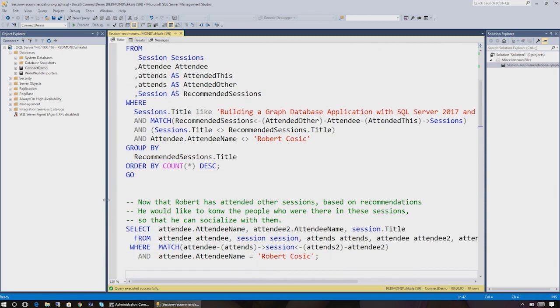Now, based on these recommendations, Robert goes ahead and attends all these sessions. And after attending these sessions, he wants to socialize with some of the people who attended them because he wants to grow his network, right? So he writes a quick query to find out the people who have attended the same sessions as he has attended, right? And he gets a list of all the people.